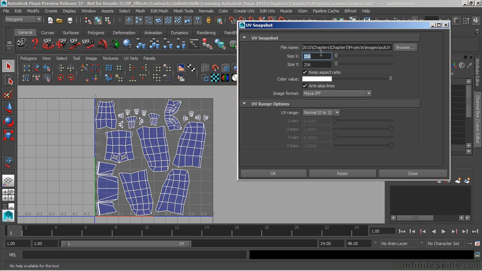I want this to be a pretty good size. I'm going to make it 2048 by 2048. We only need to type that once. We have keep aspect ratio turned on, so it will keep my texture into a square. And the rest of those values are good. We want a white wireframe, and we're going to anti-alias those lines just so that it looks a little bit cleaner for us. The image format, we can use pretty much any image format here that we want. This is only going to be a template that we'll paint on, so I'm not too worried about the overall quality. I'm going to go ahead and just choose a JPEG.